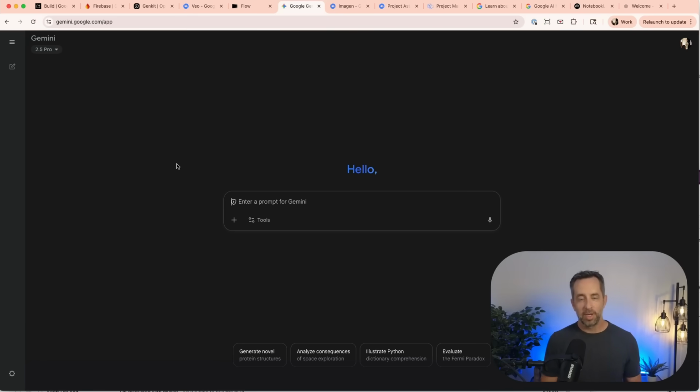Next is Gemini. Again, Gemini is the large language model. Gemini is the chatbot. So a very good analogy to Claude or ChatGPT.